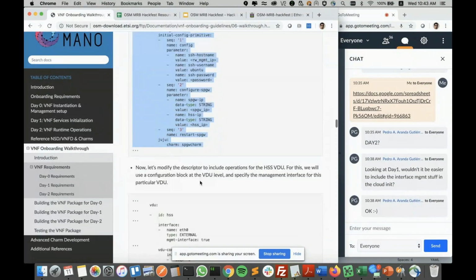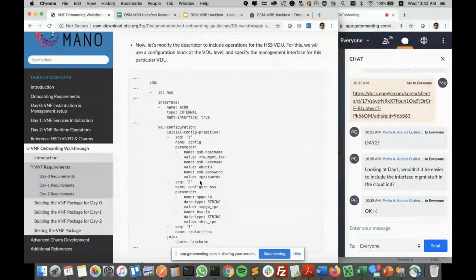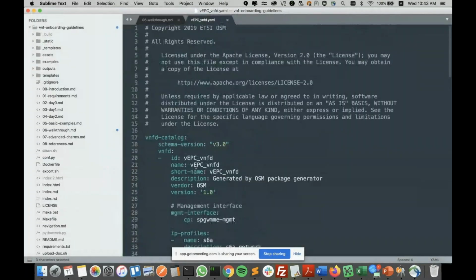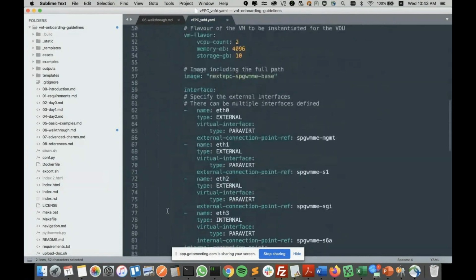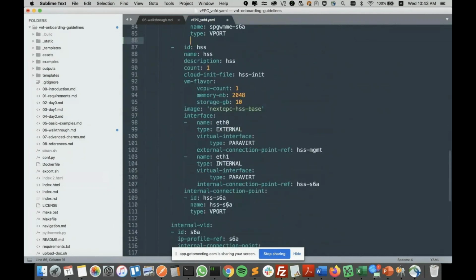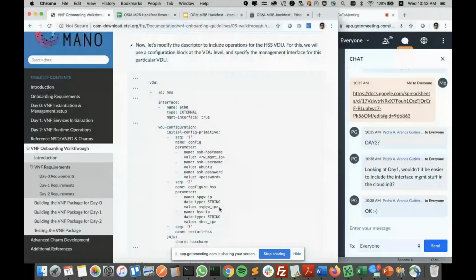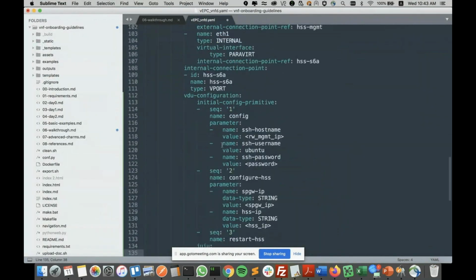So now we are doing the same, but for the HSS. Since I already have a charm for the VNF that is global to the VNF and applies to the global management interface, how do I apply a charm for one specific VDU? And this is what we wanted to show here, a way to add charms for specific VDUs. So we have the VDU configuration block, which is exactly the same as the VNF configuration block, but applies to a VDU. Here we go.